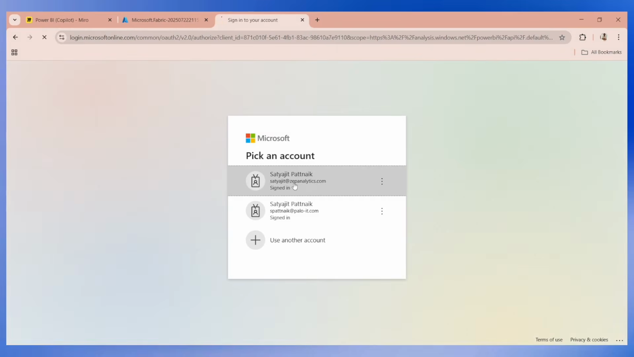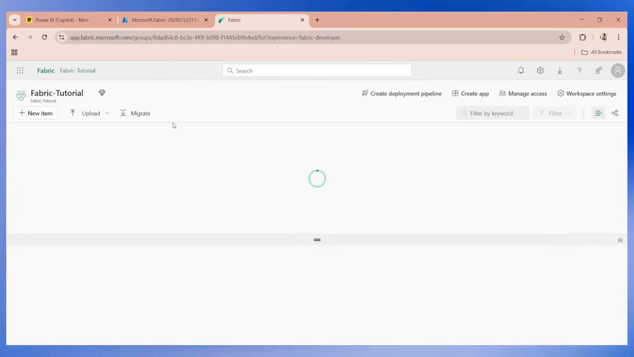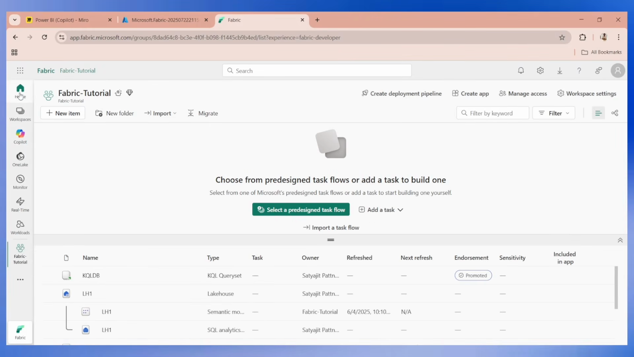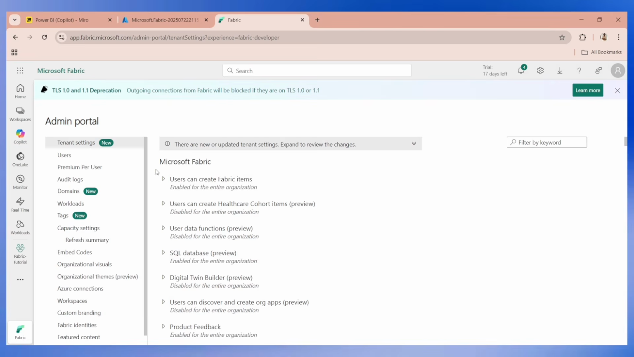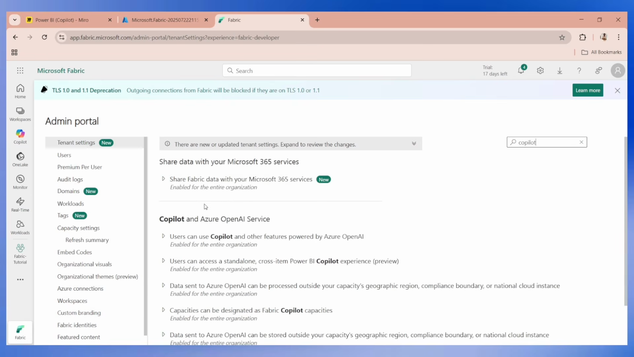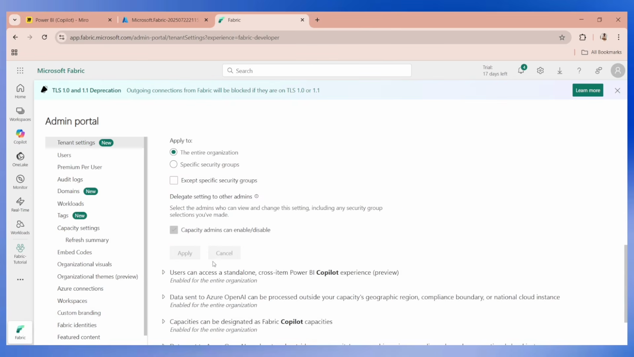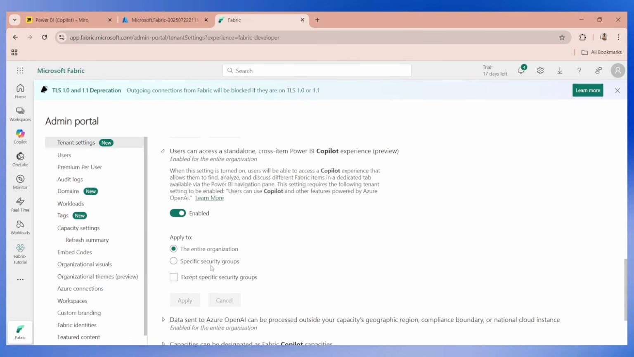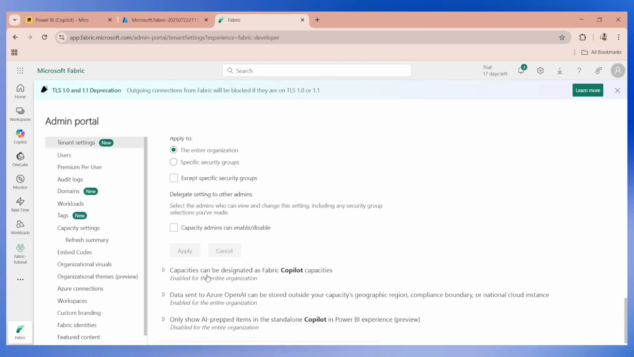app.fabric.microsoft.com, authenticate using the same user ID, and okay, so this is where I am. And then here you can go to the settings, admin portal, and here you can search for Copilot. And once you search, you just have to enable it. Mine is already enabled because I use Copilot for multiple things. So you just have to enable all of these options, right?